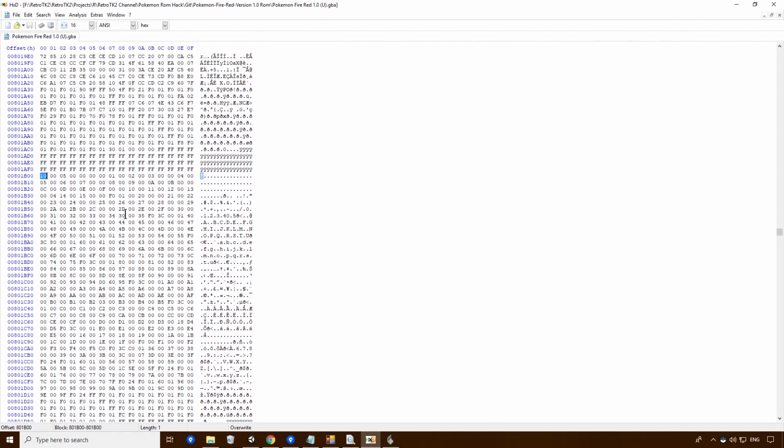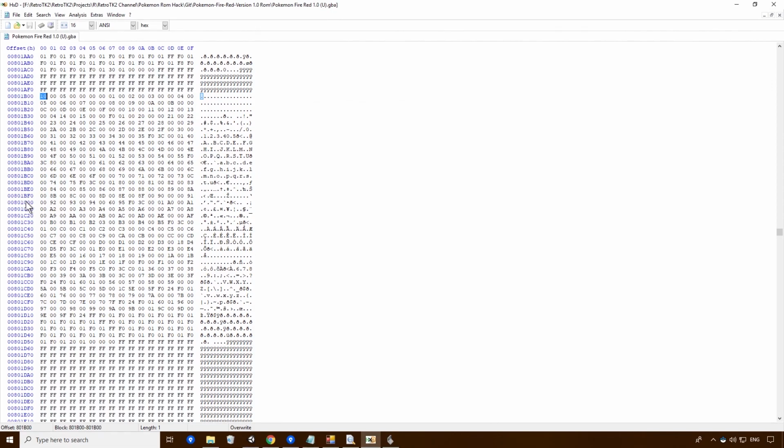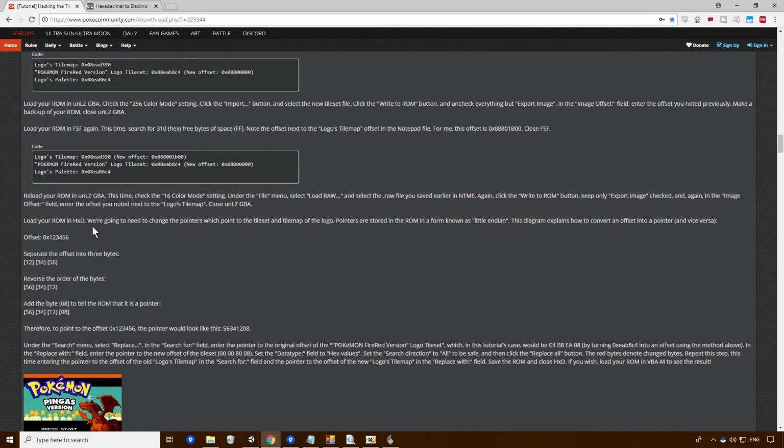Awesome, and it just opens it up. I love it. Okay, excellent. And now we should be able to do the offsets and update the little endian stuff. So reload your ROM, we've done that. Load your ROM in HxD. We're going to need to change the pointers, which point to the offsets, the title screen and logos. They're all in little endian.